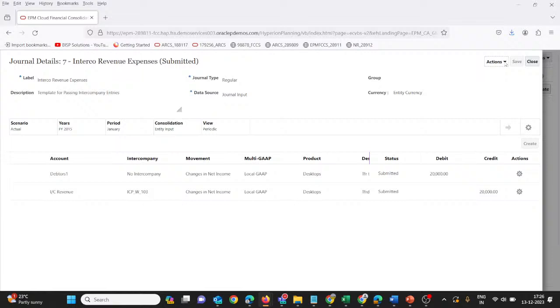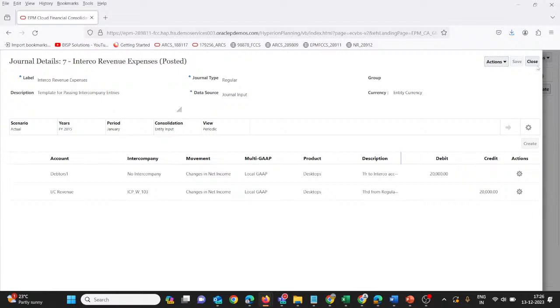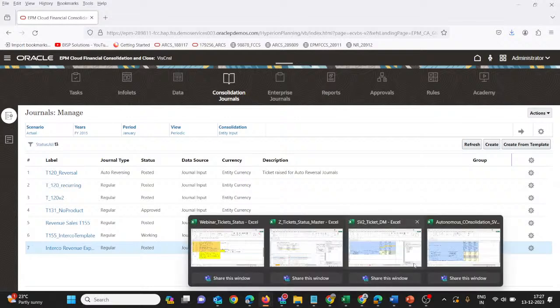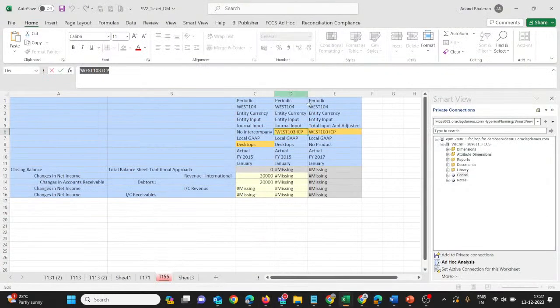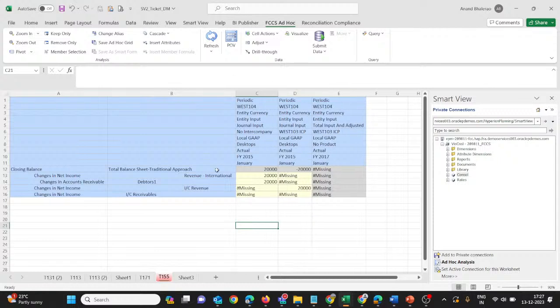Submit and approve it. Once approved, it automatically gets posted. So now you can see this entry has been passed for transferring to intercompany adjustment. Let's go and check in our Smart View. Let's refresh this figure. Now you can see in the revenue, I think IC revenue, yes, the amount has been credited here.